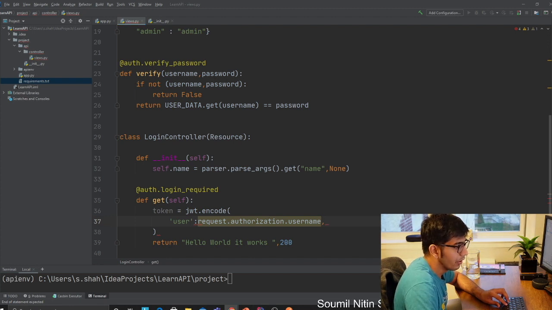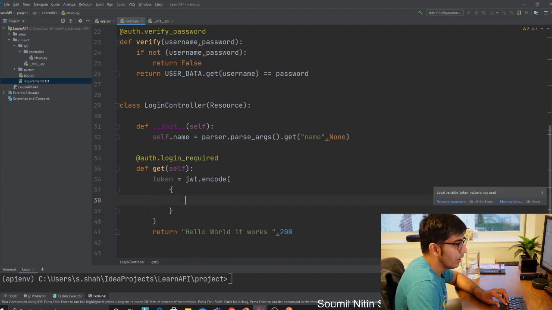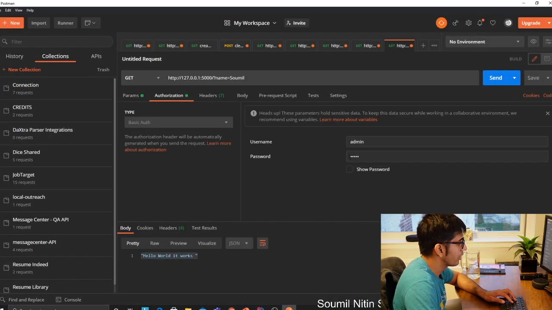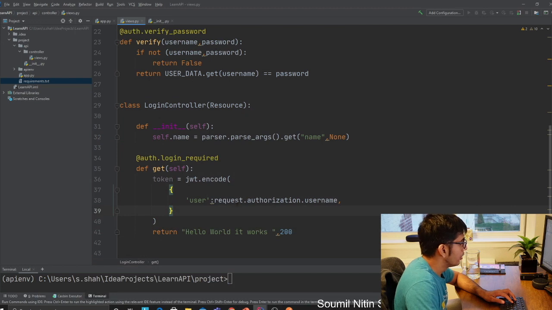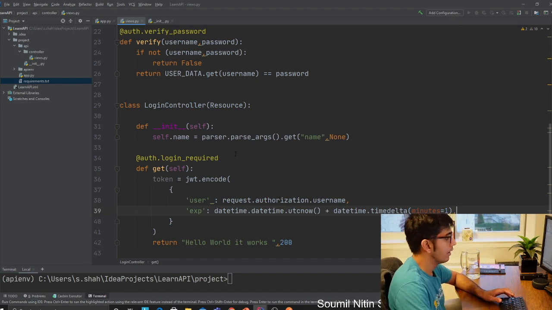I know why it's giving me squiggly lines, because it takes a JSON. Now you want to give a username and password. In Flask you can access the username. Remember how in the basic authentication we are supplying username and password. So you can say request.authorization.username. This would basically give the username. Similarly, you can provide the password.